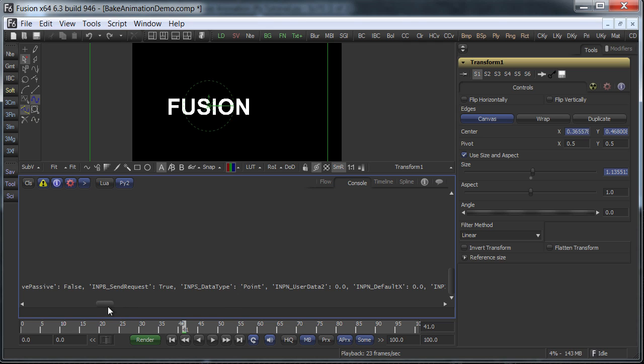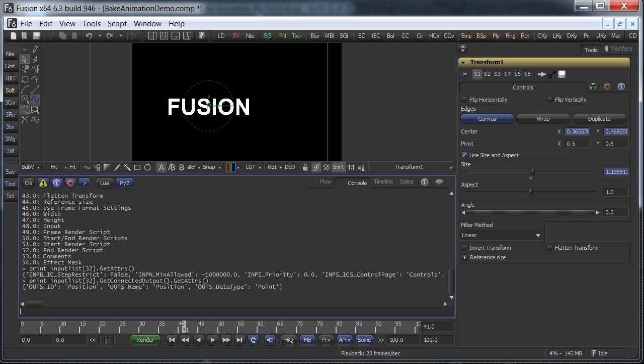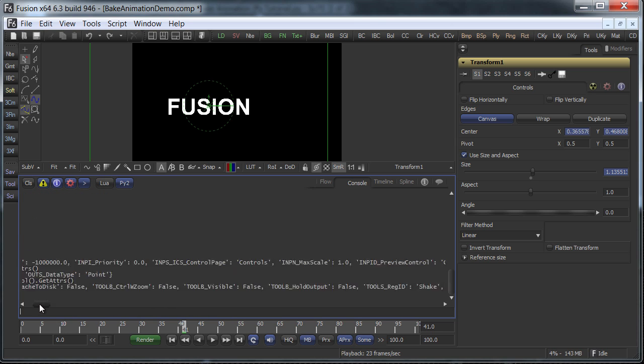As you know from part 1 of the scripting tutorial, inputs are connected to outputs, not just between tools and flow, but also between input controls and their modifiers. You can get from an input to an output using the GetConnectedOutput method, then print the attributes of that output. Well, that's the output that's connected to our center input, but you still haven't reached the modifier that provides that value. To do this, use the GetTool method of an output. It will get you the tool that the output belongs to. Now you have reached the shake modifier that is connected to the center input of our transform tool.